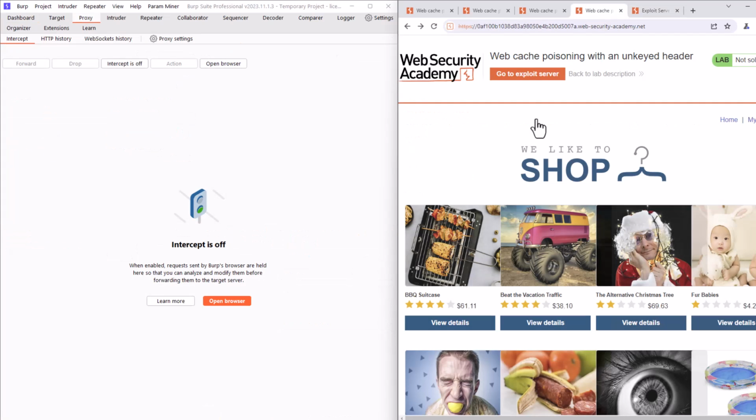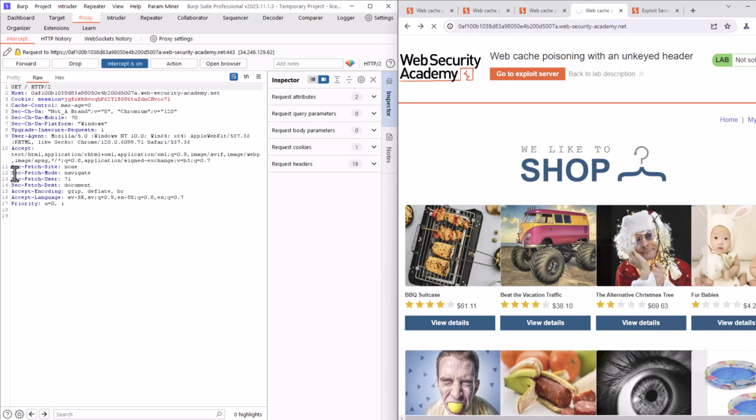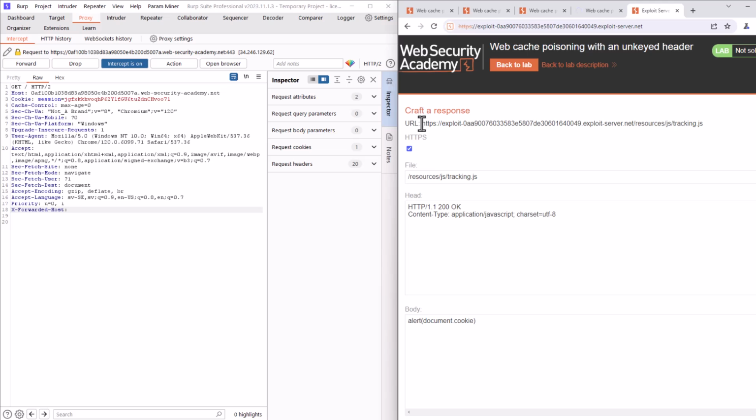Let's go back to the lab here, turn on the intercept, refresh, and we want to add the unkeyed header. And now we want to add the URL that we have right here, just to this point right here. We don't need the /resources/js/tracking.js because this will be added automatically. So let's go ahead and copy that and input it right here.